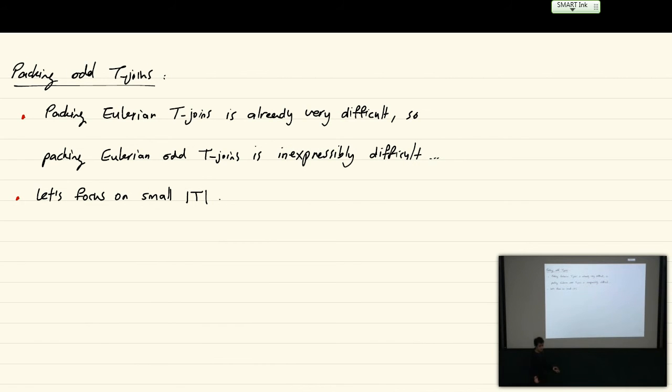Packing odd T-joins: packing Eulerian T-joins was already difficult, as it implies the four-color theorem, the conjecture you have there. So I'm not even going to try to formulate a conjecture for packing odd T-joins. There's already a conjecture out there, but I'm not going to talk about it. So let's focus on small size T.